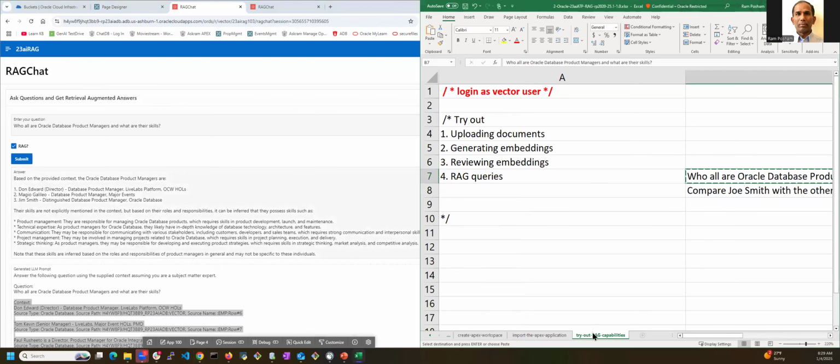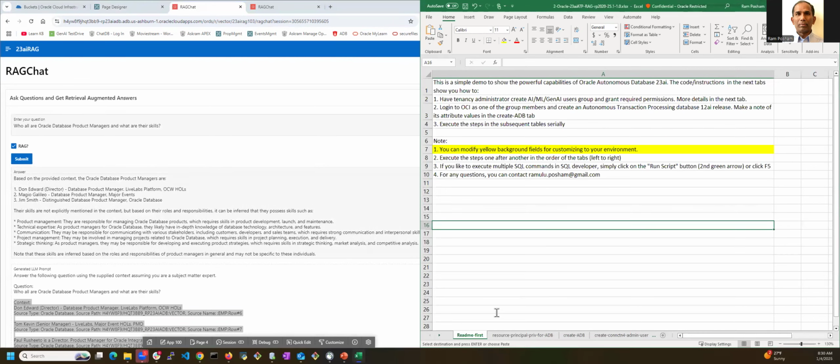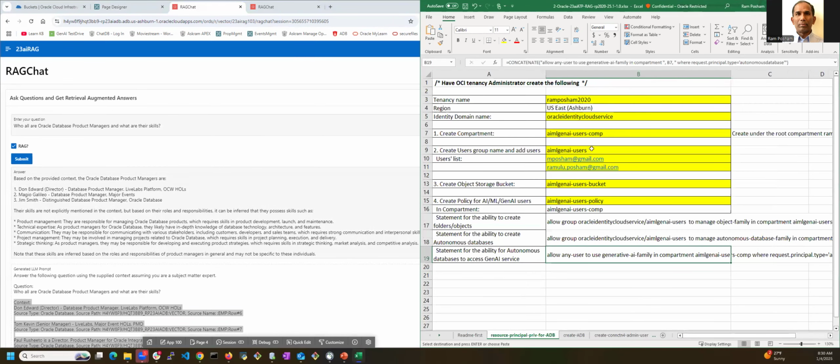So you can try out different things and let me know if you have any questions. I have provided my contact information. Hopefully this was helpful. As I said, wherever you see yellow fields, they can be changed. I gave you all the instructions here. That's what this one is.